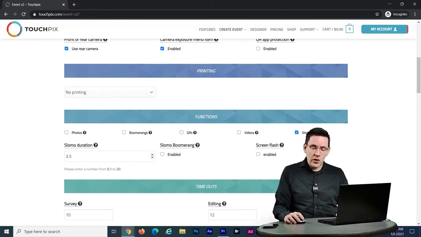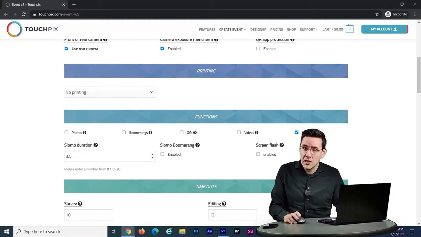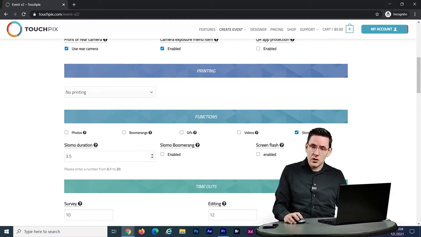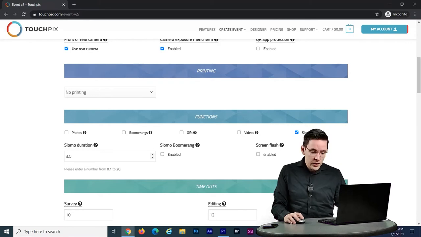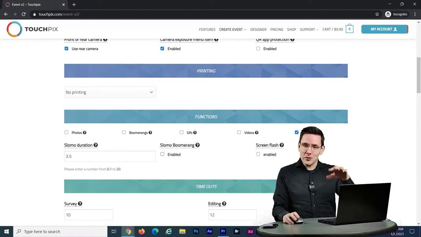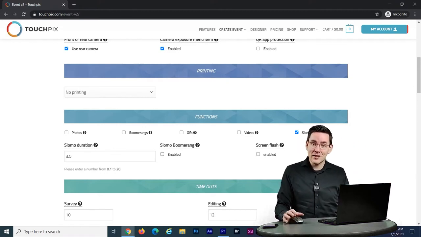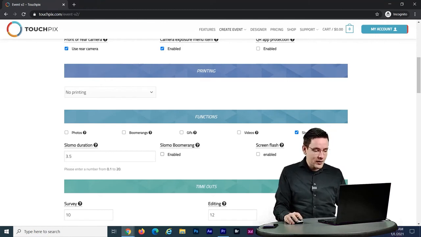If you set the slow-mo duration to 3.5, it doesn't mean that the end result is going to be 3.5 seconds. Because it's slow motion, it's stretching out the file, and the end result is going to be maybe 6 seconds. It depends on what you set the slow motion speed to. We are not going to enable slow-mo boomerang. So if you are falling from the sky, it doesn't make sense that you're going up again. So I'm leaving the slow-mo boomerang unchecked. In a regular 360 event, I would use slow-mo boomerang.